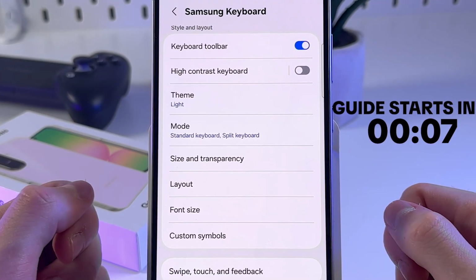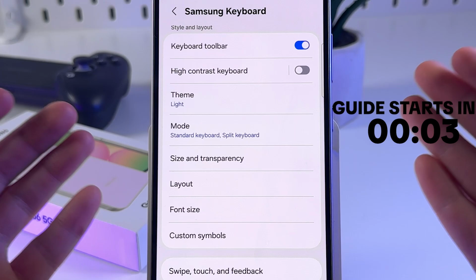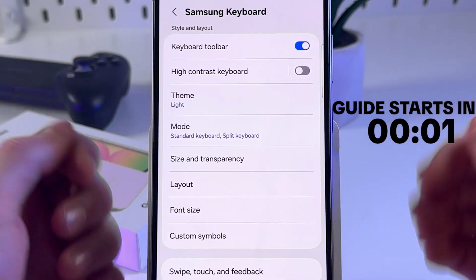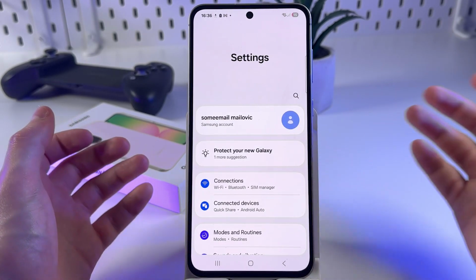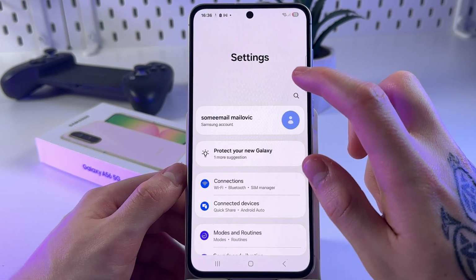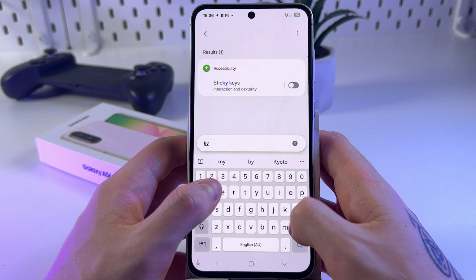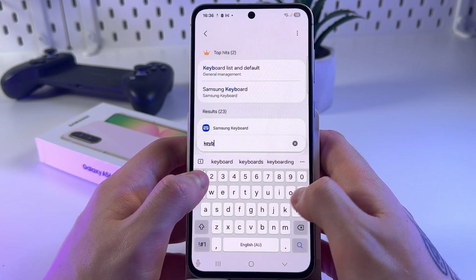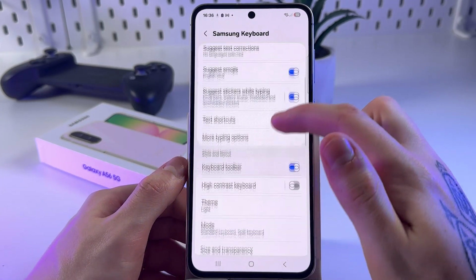Hello guys, today I will show you how to change the keyboard on your Android. So let's get started. Firstly, open the Settings app, and right after that, go to the search and type in keyboard toolbar. Yes, that's what we need.